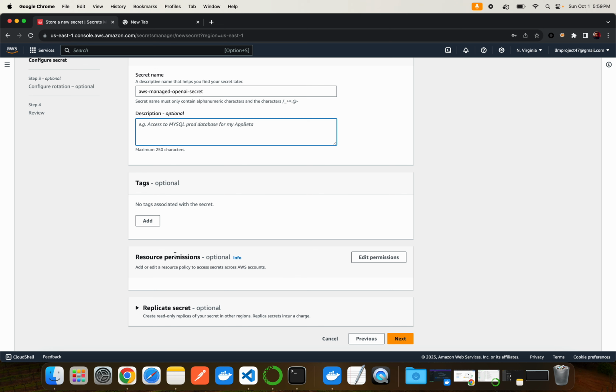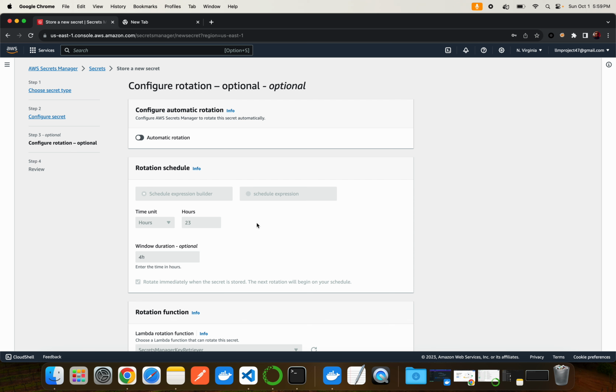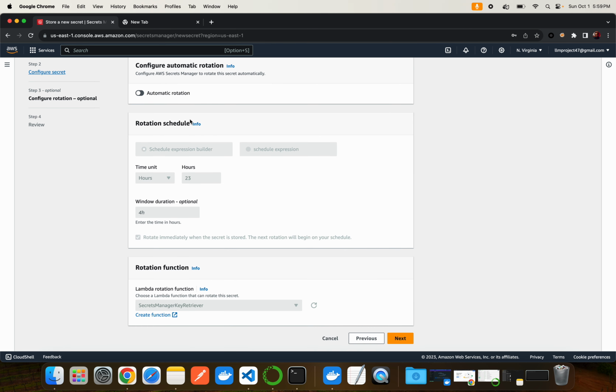We won't be adding any permissions here. But when we use this secret inside the Docker container in the later part of the videos, I'll teach you what policies we need to attach. So let's just go ahead and click next. Then you're presented with an option for adding automatic rotation, which will keep changing your secret, and you don't have to do it manually. For the purpose of this demo, we'll just keep it as is, and click next.